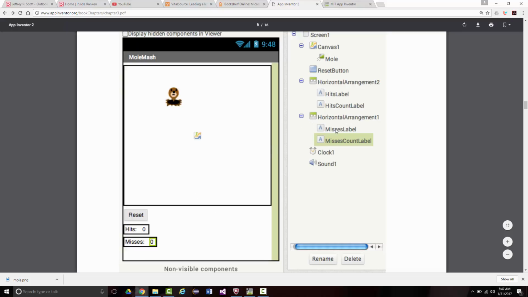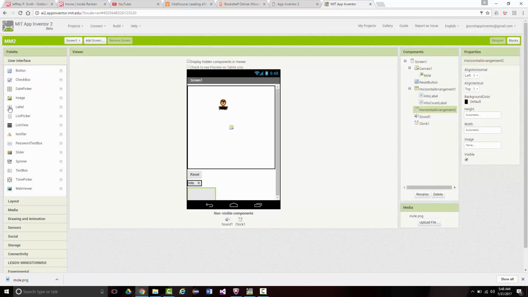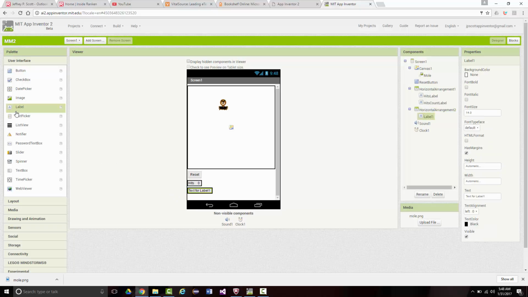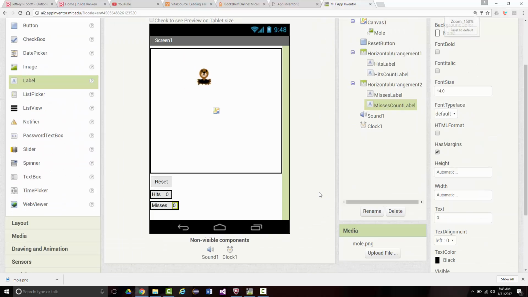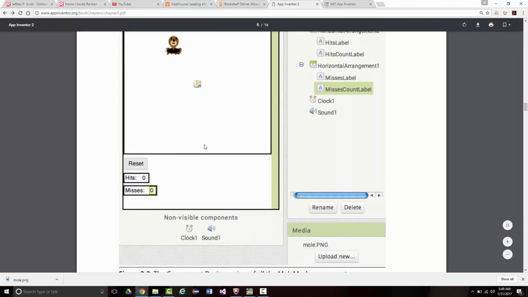All right, so we want to add misses label and misses count label. Again, you can see they're both inside of the horizontal component. And this one I think was misses label. And the text for that was going to be misses. This one was going to be misses count label. And the text for that was just going to be 0. All right, I believe now when you take a quick look at that, if we take a quick look at what's there on our screen right now, that does look very much like what you see right here. So we're in good shape right now.